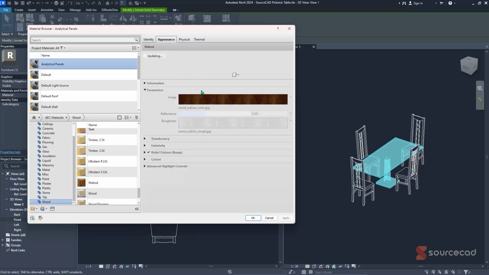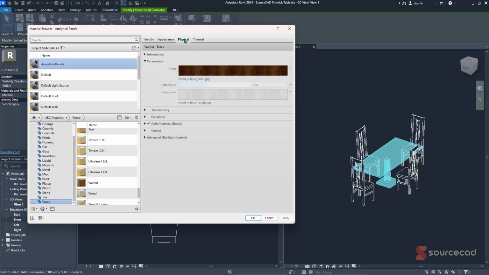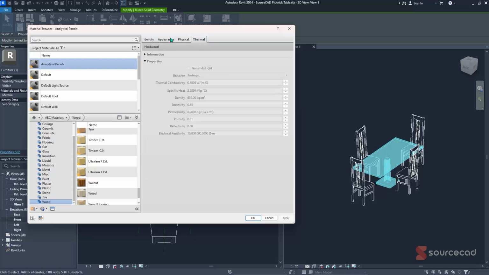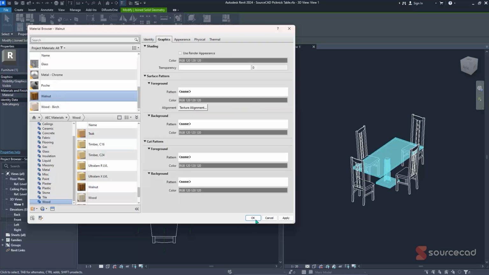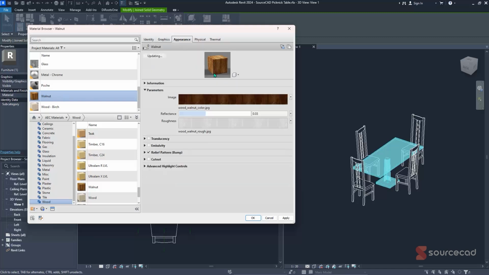I'll go to appearance. So this is how it looks like, looks really good. So once content with how it looks, I can just simply hit OK, or I can just simply load it to project. So I'll load it in, then simply hit use render appearance. So this is a render appearance, then I'll simply hit apply, then OK.